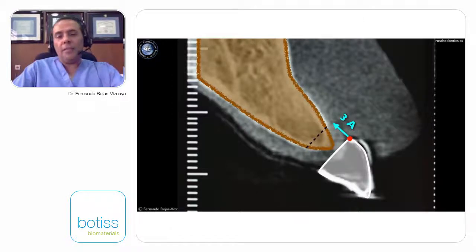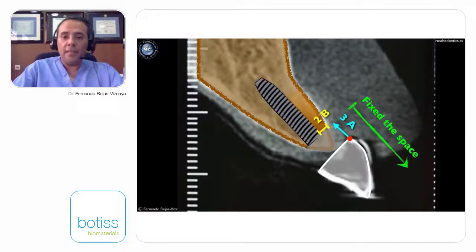So to place the implant at 3 mm from the new prosthetic crown, I need to reduce the bone here. Once I cut the bone, this scenario is the same as the molar. Now the bone is at 3 mm. If I can keep the 2B and I can place the implant at this level, at the time that I place the implant, I fix the space and the case is done.